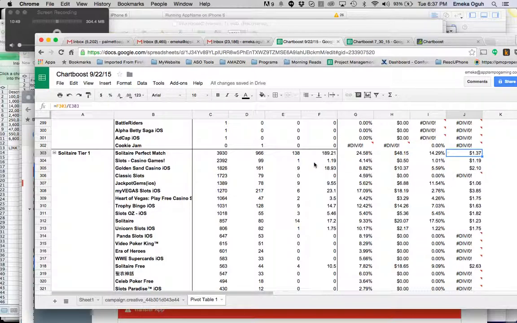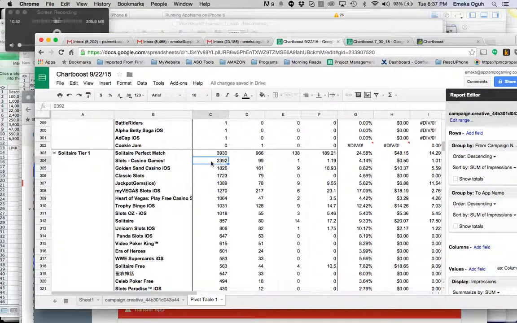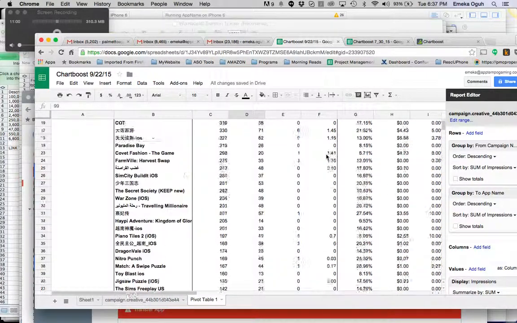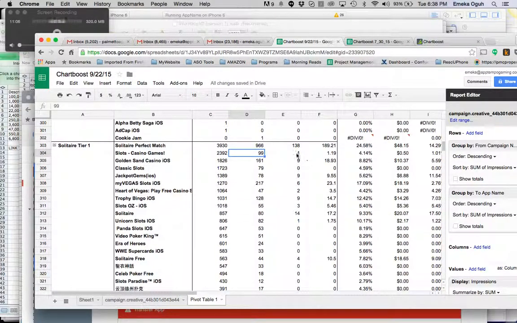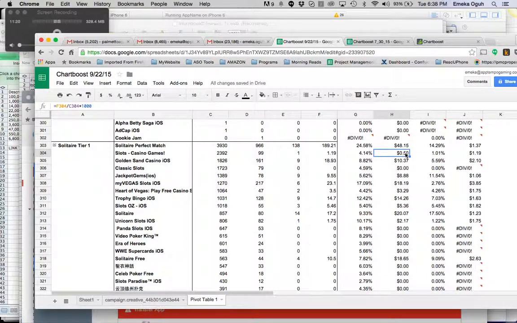Now I look at the next app here. Slots Casino Games has served 2,092 times, 99 clicks. You see here, and then the installs. There was only one install, right? This is the second highest ad served under this campaign, and in the last 30 days, only one person has installed it. ECPMs of 50 cents. This is dragging the average down for this campaign. $1.19, so it's a great cost per install, but nobody's installing it, right?